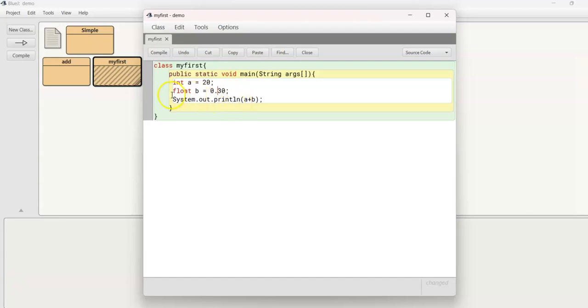Okay, so that is how you declare a variable in Java. Fine, and then you can print it off. Now we'll just check out the output first for this, and then we'll check out with the float as well. So here, what do you think? The output should be 20 plus 30, which is 50, right?